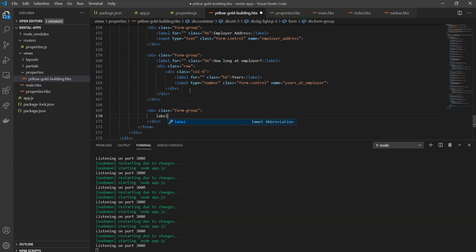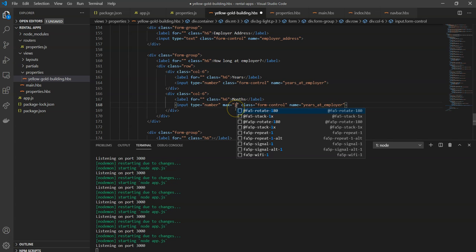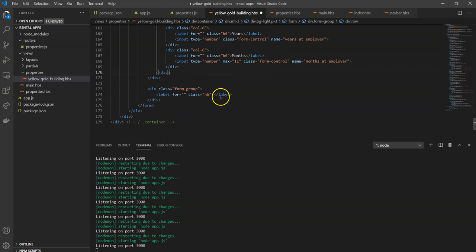Sorry, I'm getting a little far ahead of myself here. We need to copy this down. We need to say months. And in here, I'm just going to put a max equal to 11, because if it's 12 months, it's a year. So we'll say months at employer. All right, great.